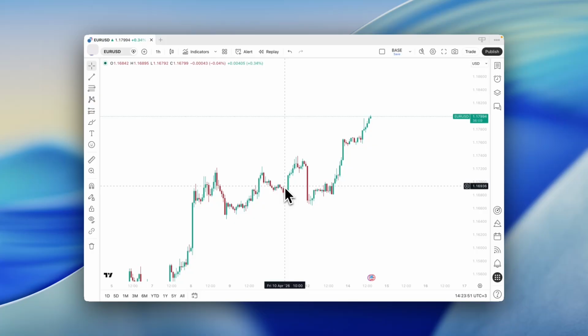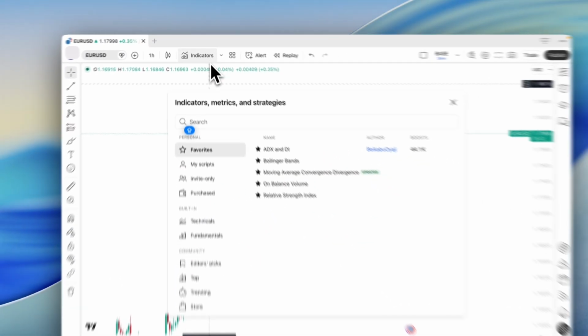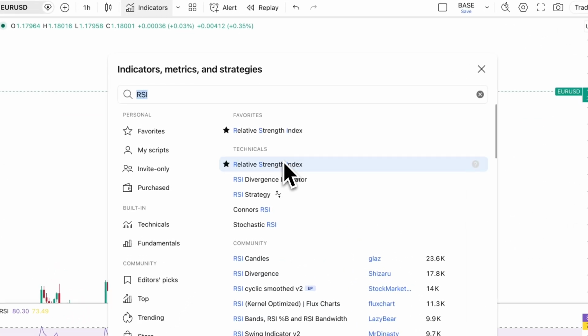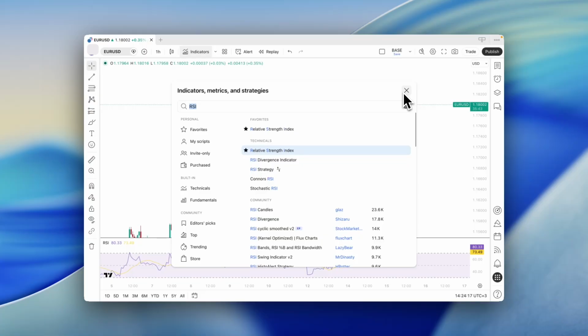As usual, you need to look at the top of your screen towards the indicator button. Once left clicking on that, it's fairly easy. All you need to do is type in the search button, RSI, and then you can see the relative strength index. If you have favorited the indicator, it should appear under favorites. If not, it will appear under the technicals. Once you left click on the RSI indicator, it should load up on your chart. You can then exit this window by clicking the X button at the top right hand side of your screen.